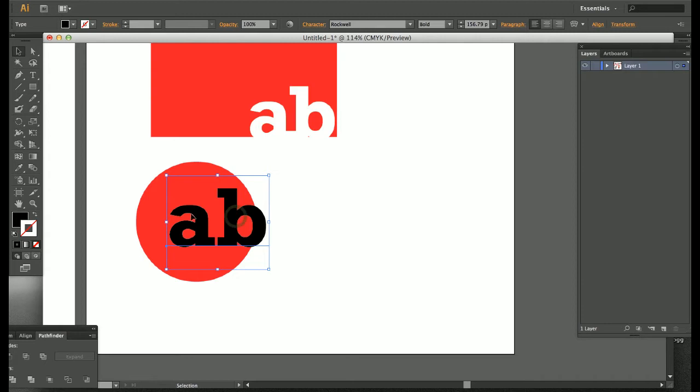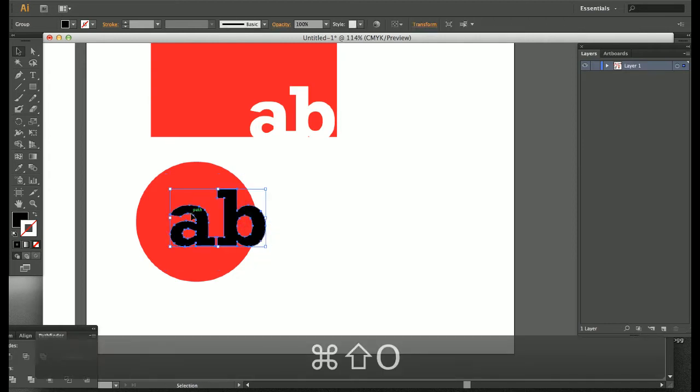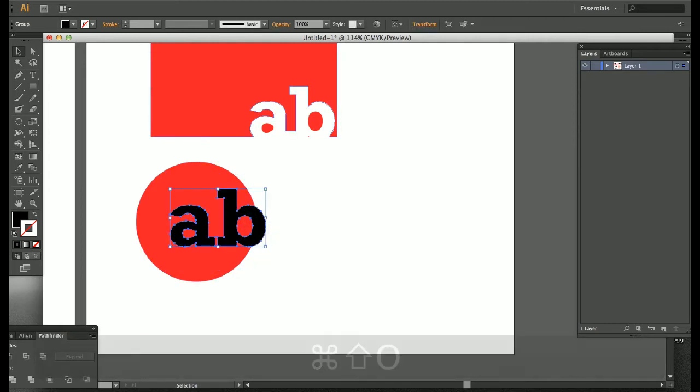And let's convert this to a shape, Command Shift O, done. And remember I said ungroup, if you're so inclined, right afterwards, so we can have the letters separate. But I want to do something else right now.